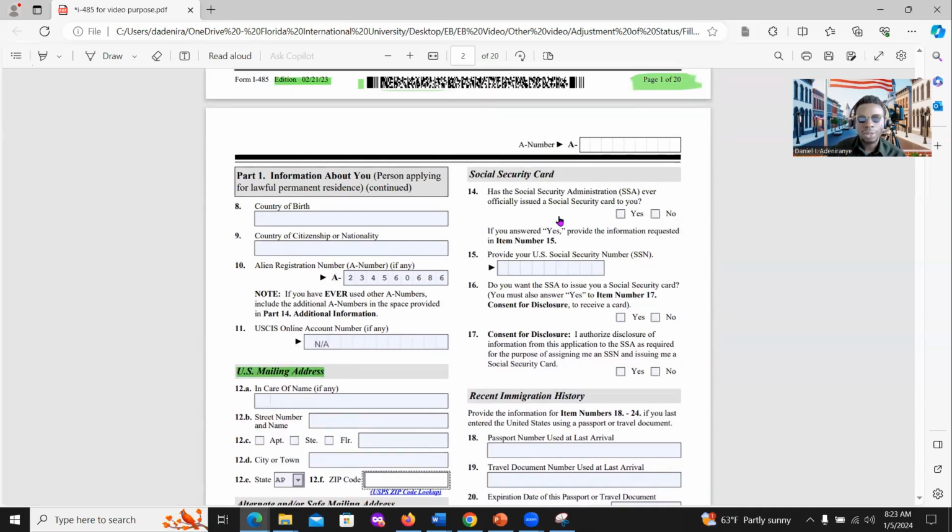Now, let's go to, still on page 2 of 20, Social Security card. Question 14. Has the Social Security Administration, SSA, ever officially issued a Social Security card to you? If you have ever received a Social Security card, you want to indicate yes. If not, you put no. Now, if you answered yes, that means you have a Social Security card, or perhaps you have a Social Security number. So you want to type it in on question number 15, provide your Social Security number.